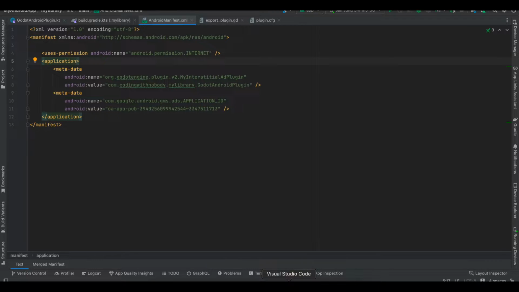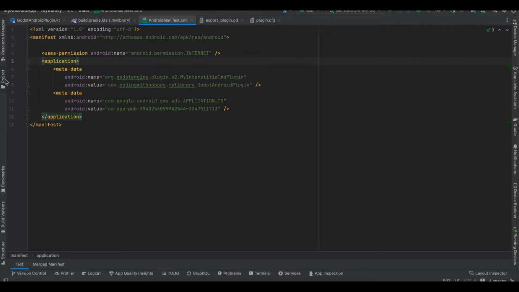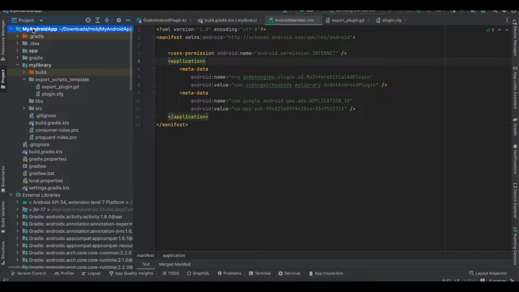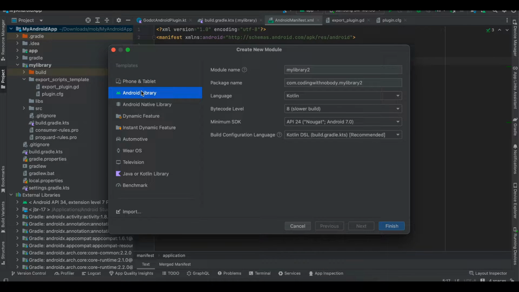So first what you have to do is create an Android project. From Android Studio, create an Android project. Could be an empty views project or an empty Jetpack Compose project, doesn't matter. Then once the project is created, go to File, New, Module, and here you have to select Android library. Give your library any name you want, give some package name, and click on finish.